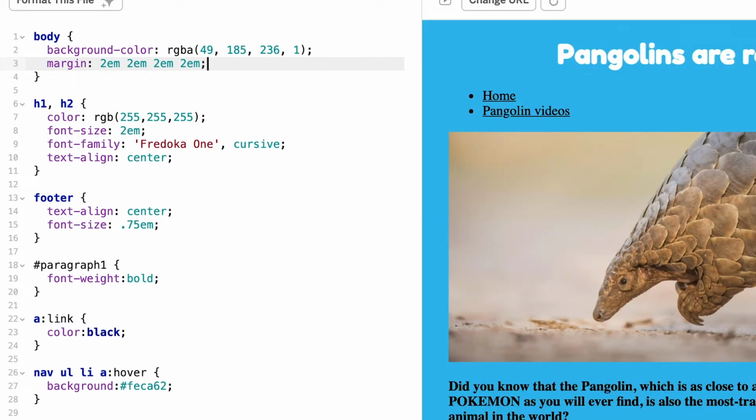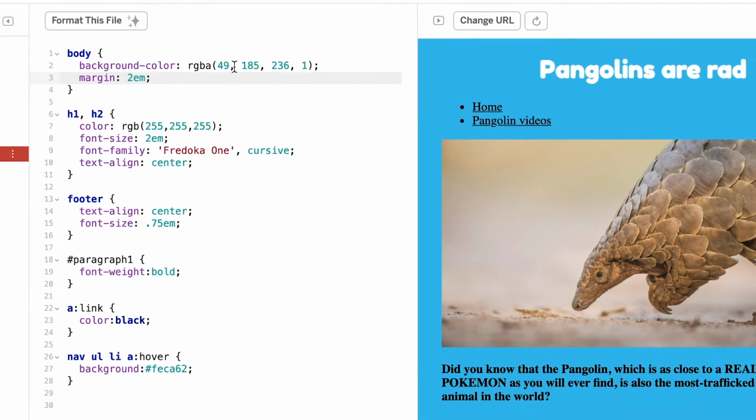Luckily, the CSS box model has some awesome shortcuts. If I just put one value after the margin, then the computer knows to apply that margin to all the sides. So now my code is just margin, 2em.